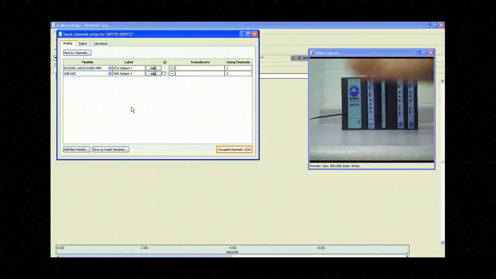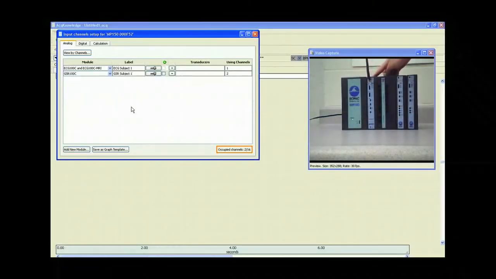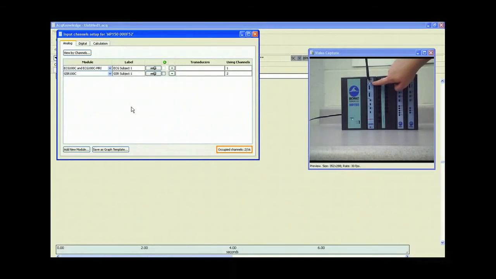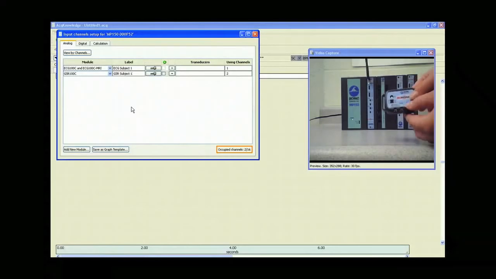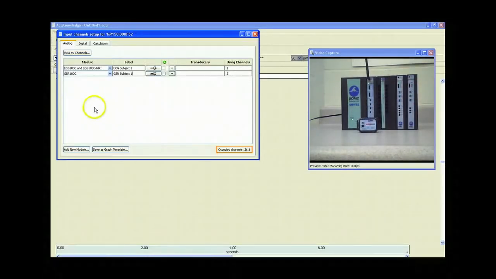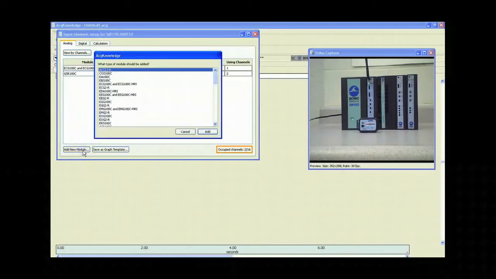Now that we've got the Bionomatics amplifier hooked up to the MP150, you'll see there's an amber status light blinking on the front of the amplifier. If we take the transmitter and turn it on, you'll see it will begin to blink with a green light that will then change the light on the front of the amplifier to a solid green, indicating that the two are paired together. Now we can go into the software and add the RSP EC module.